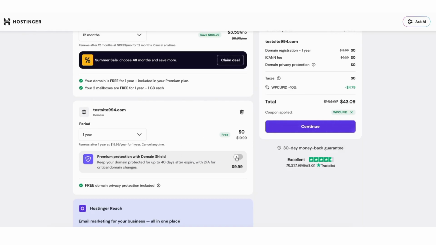It provides additional domain security, including two-factor authentication for critical changes and protection for up to 40 days after expiration. It isn't required to create your website, so I'll leave it turned off and continue. Hostinger also includes free domain privacy protection. This helps prevent your personal contact information from being displayed publicly in the domain registration database.